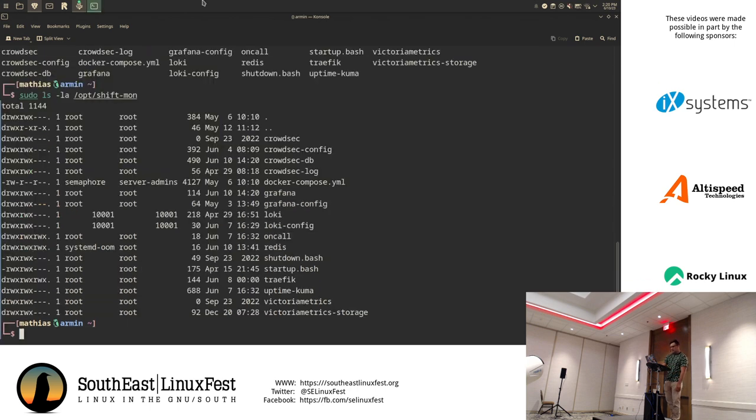There. So all of the Loki data goes in op shiftmon Loki, and then Victoria Metrics is Victoria Metrics storage, and the config is stored in the Victoria Metrics folder. So it just plops everything to files on disk. Are those SSDs? In my house, yes. Okay. This would probably run very poorly on a hard drive due to the fact that it's constantly writing data. I haven't tested that, though.